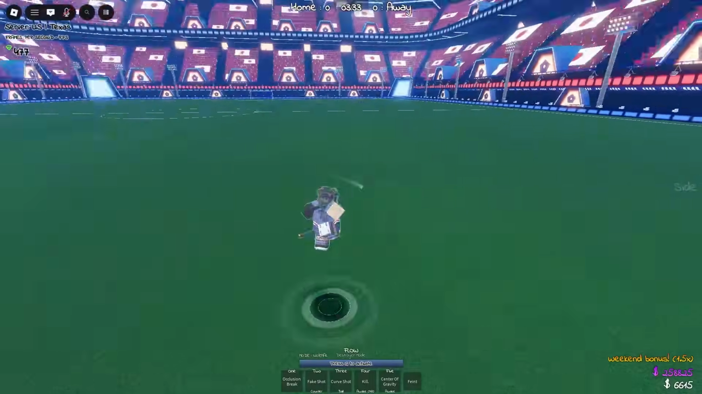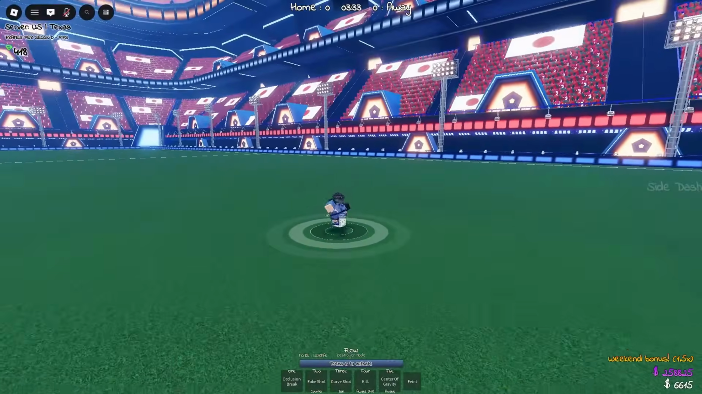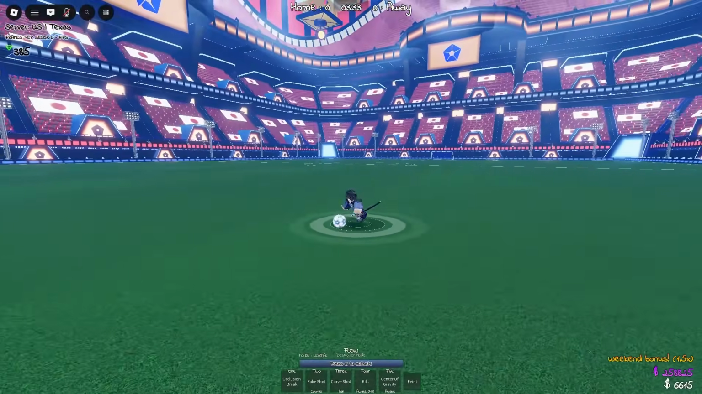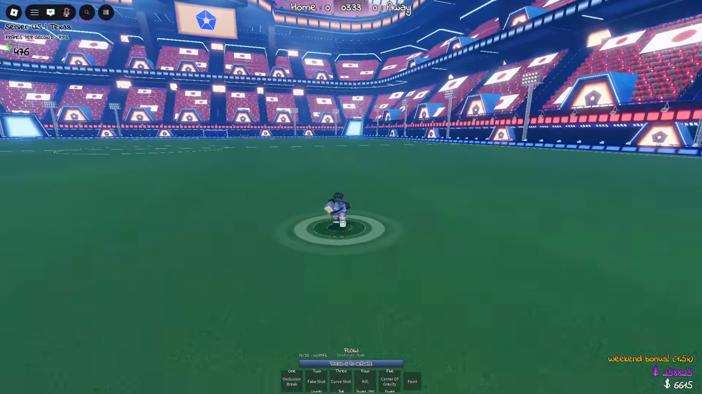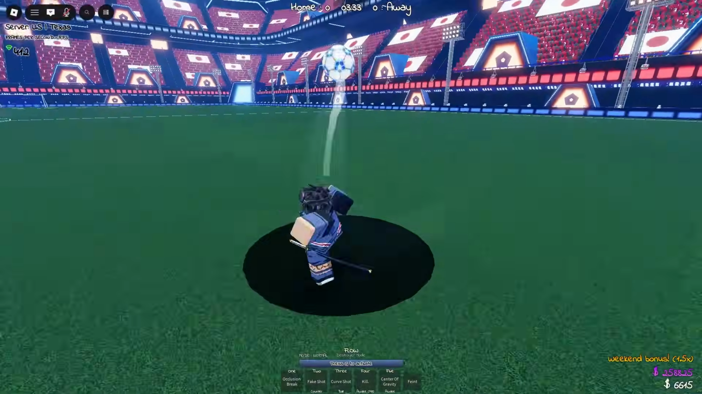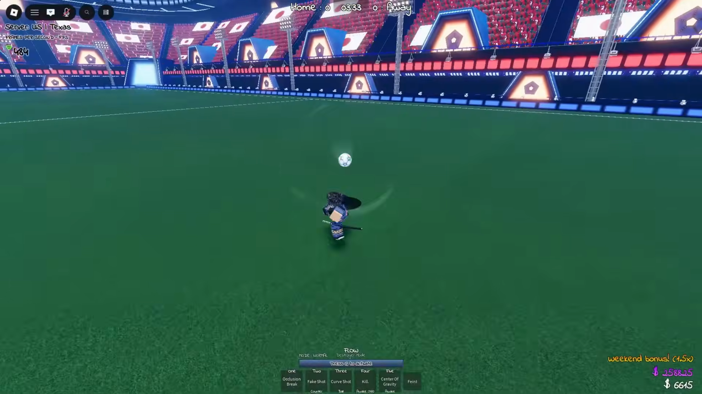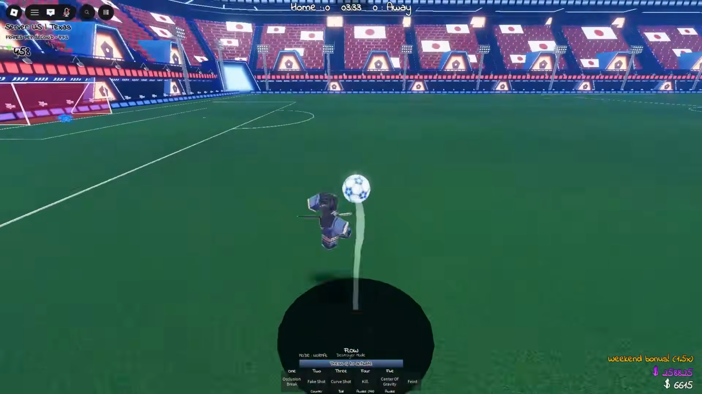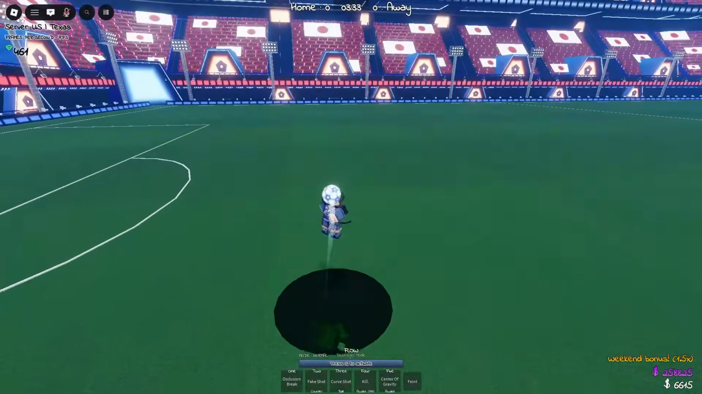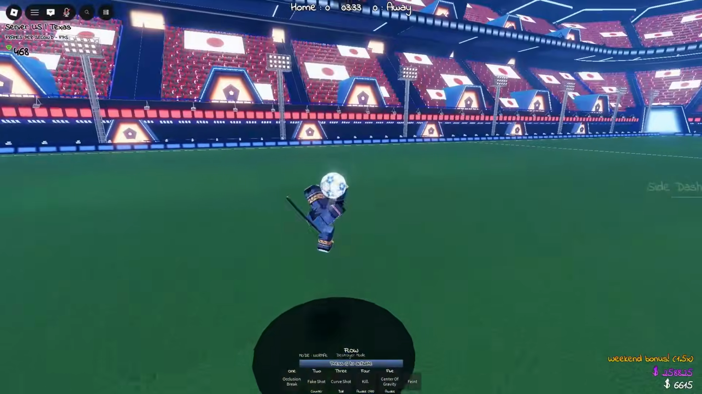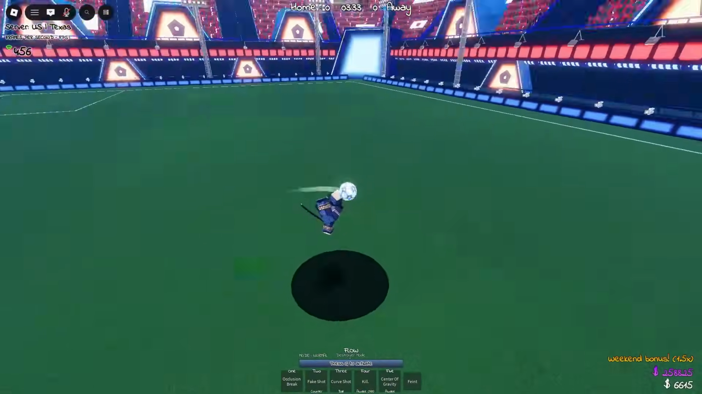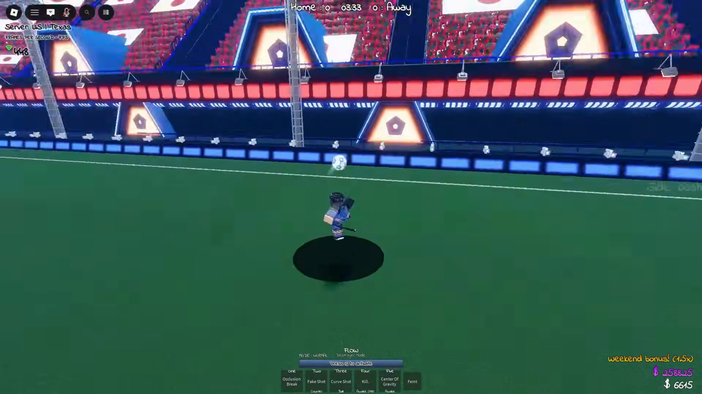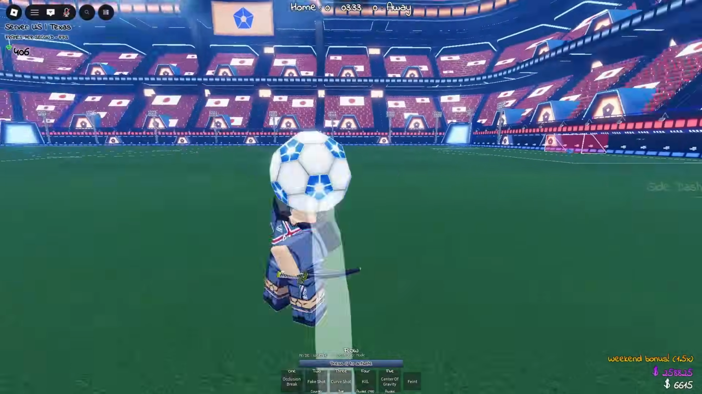So you kick again, then side dash. Okay, wait, hold on. Let me explain this properly because this is harder than it looks. You kick the ball up, then you kick again, so you do this. You might want to do it with a dribble because it goes straight into you. And then you do that, and then side dash right at the end. Make sure you side dash after the click, or you're gonna do this. You're gonna do that. So yeah.